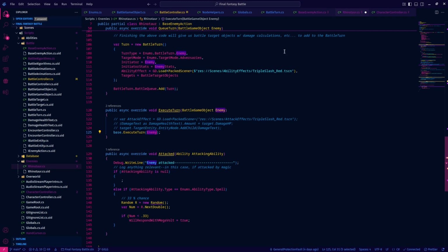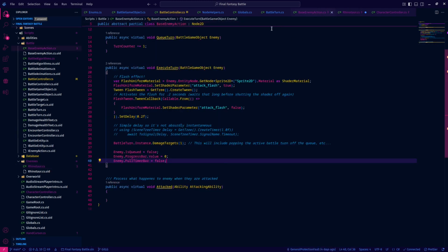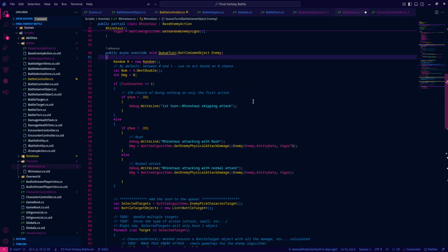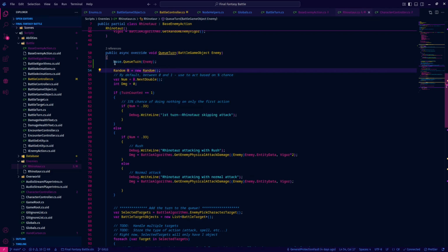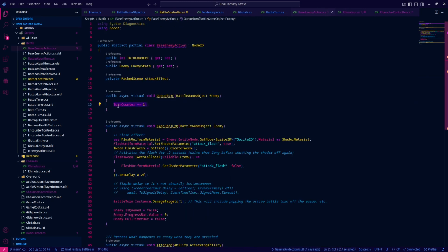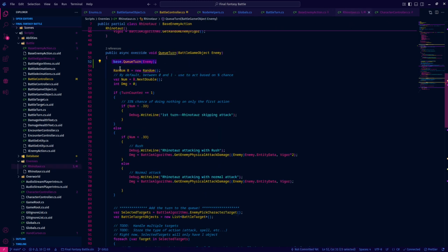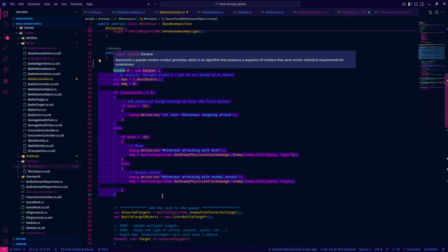And we're going to cast it as that base enemy action type, because that way you don't have to change that for every single enemy that you call this on. So Q turn, I should actually add that. A good example here is base Q turn. All that's going to do is increment the turn counter. A lot of enemies have logic based on how many turns have elapsed. So it does the base action, and then it does whatever is customized to the Rhinotaur right here.